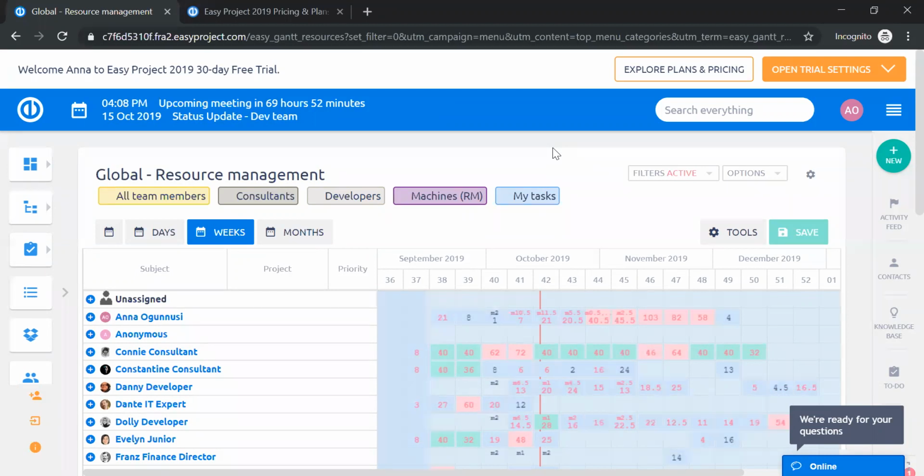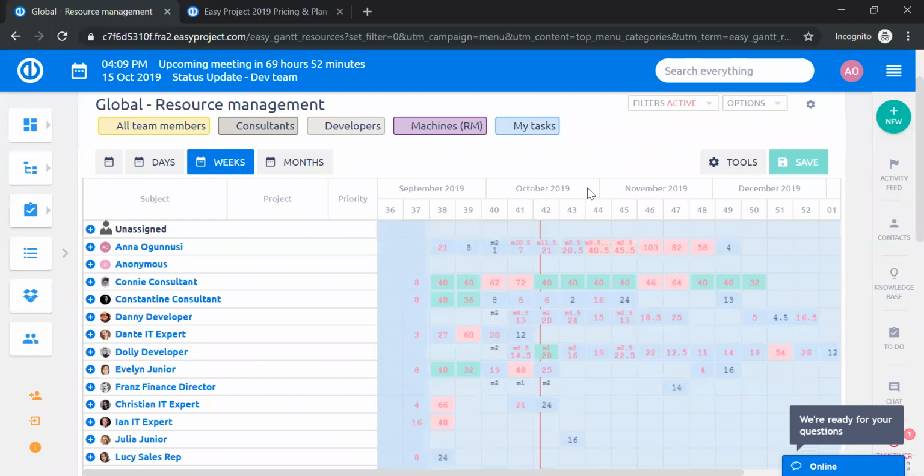So you will see all your resources on a single screen, and therefore the main advantage of the global resource management is that you don't need to be switching between single projects. On the other hand, as I said, if you are working just with one particular project, it will be much more convenient for you to be viewing it on the project level, which we will get to in a bit.